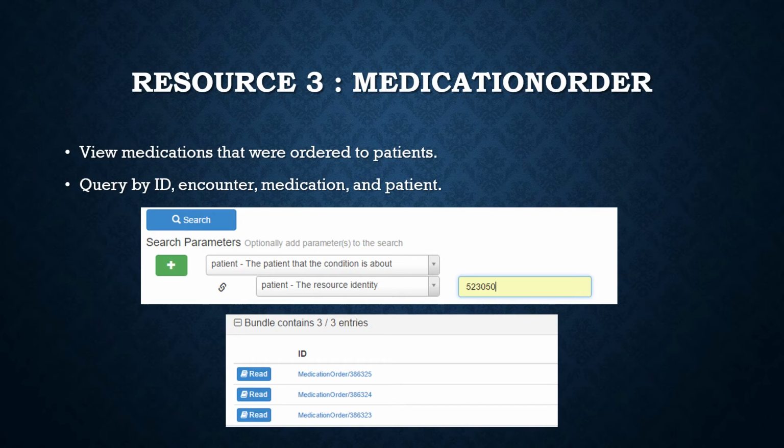Our third and final resource that we'll be looking at is the medication order resource, which is used to view medications that were ordered to the patients. You can query this resource by the resource ID, the encounter in which we ordered the medication, the actual name of the medication, or by the patient. As you can see in the example below, I used Marla's ID once again to query which medication orders she has, and we can see here that she has 3 medication orders.